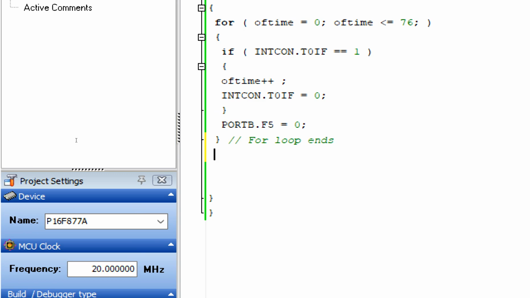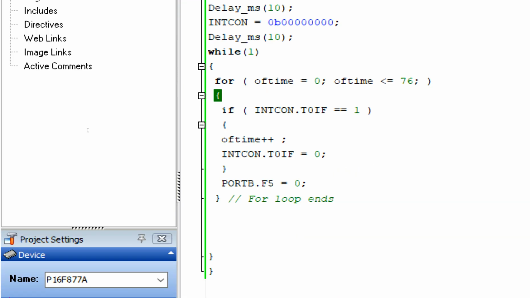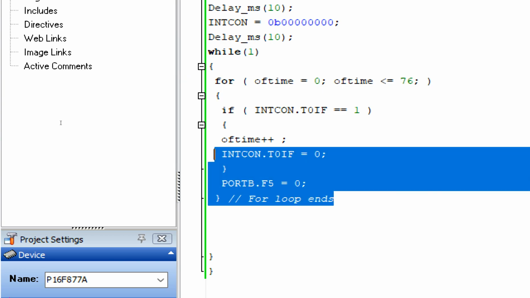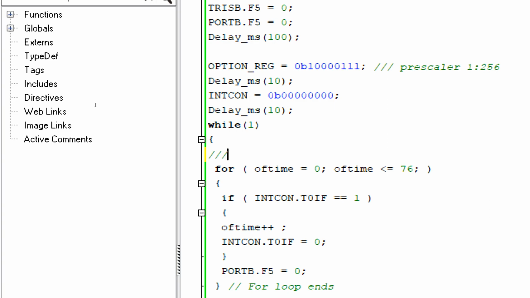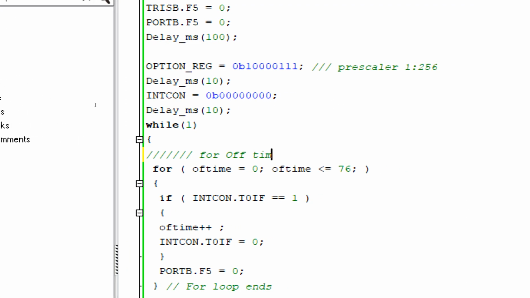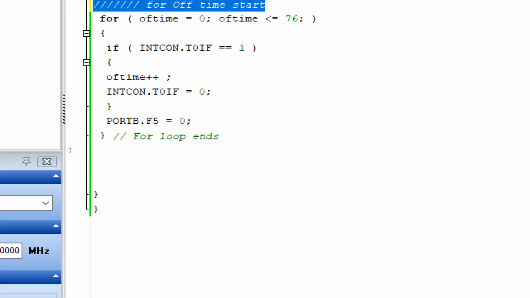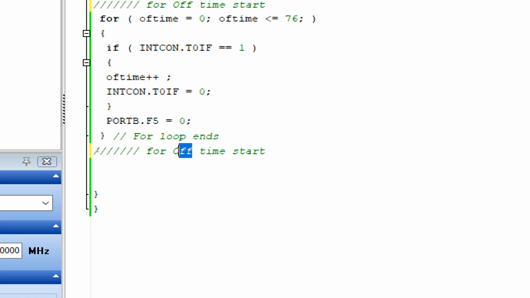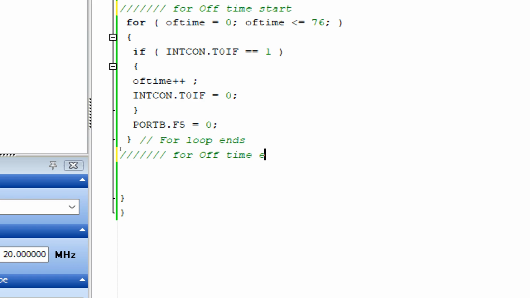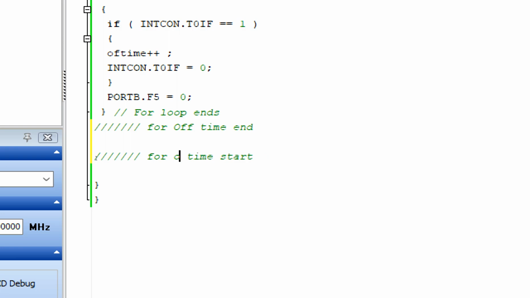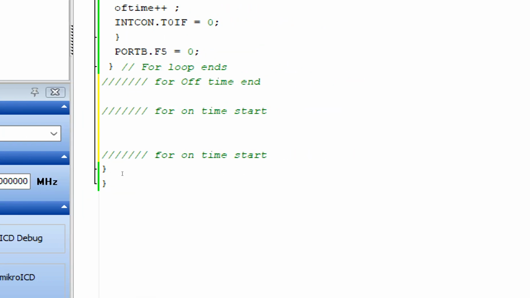Now the next thing is, now for the on loop, we just commented, so you guys will have ease. For off time start, and I write here, you can make a function out of it as well, that simple as that. For off time end here, and now for on time we will start from here, for on time start, and then for on time there will be an end like this here, for on time end.